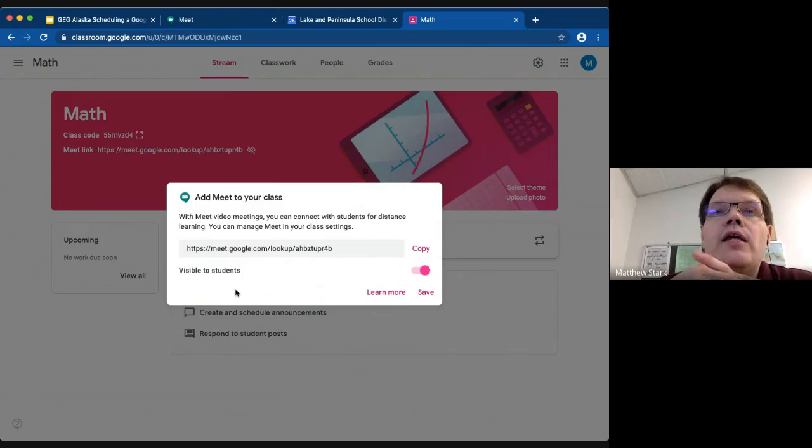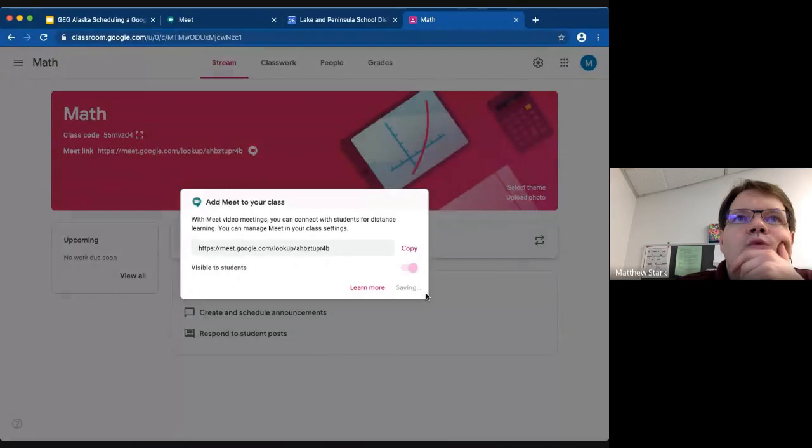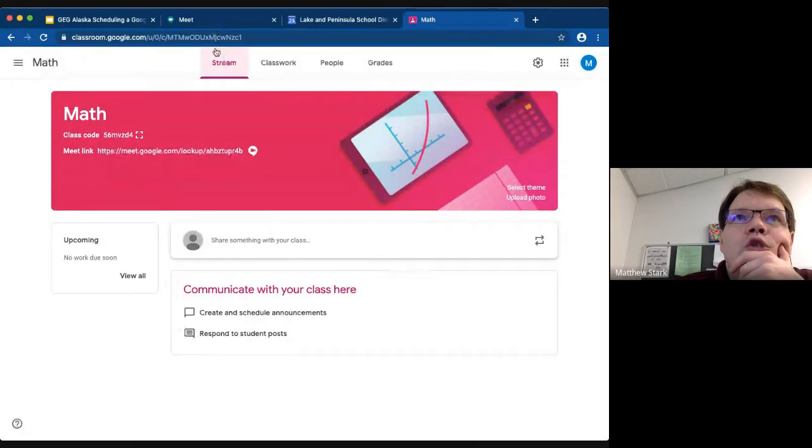You just have to go into the settings and turn it off. And I'll show you that in a minute too, but you have the visibility there. So I'm just gonna leave it open to students as if we're gonna meet tomorrow. I'll hit save. And it's right here at the top of your stream will be your Google Meet link. Since they now have Google Meet working with classes, it'll probably open in a new window, and then they'll have their session every day.